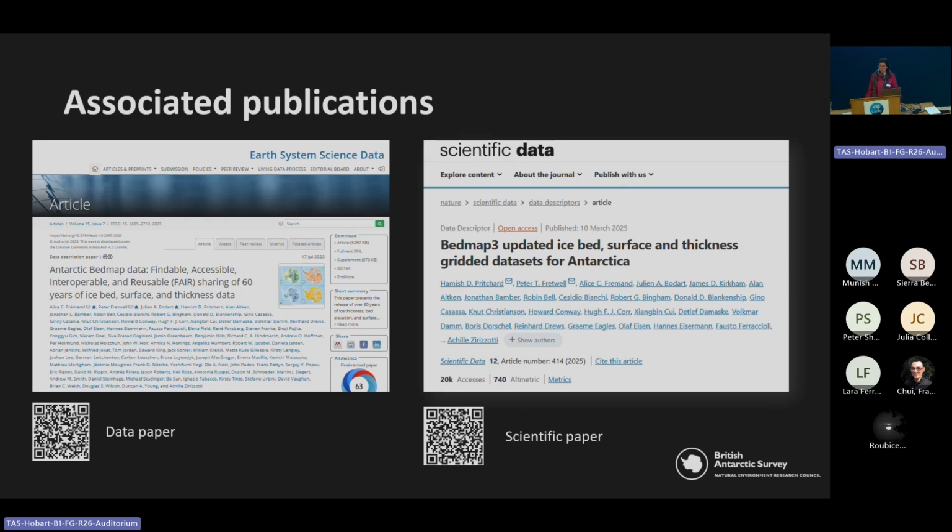So you can learn more with the associated publications. We have a paper that looks more at the data side of things, the data points and the summarized data, and it has a lot of information regarding our extended CSV if you want to know more about this. And then the scientific paper is more regarding the gridded data.